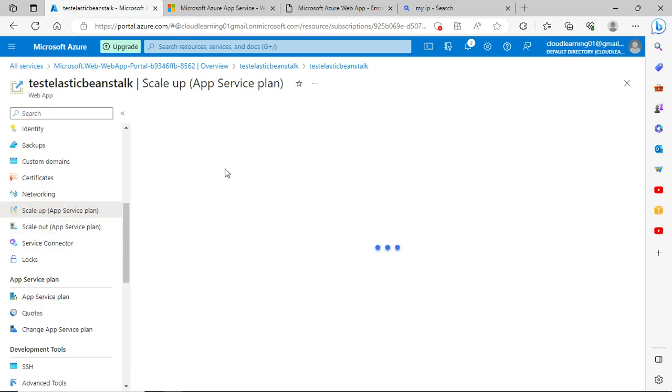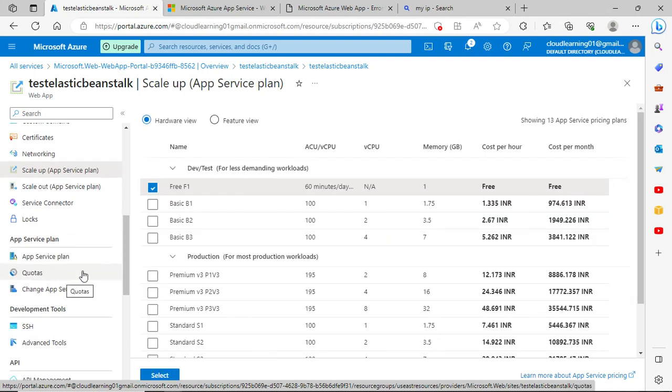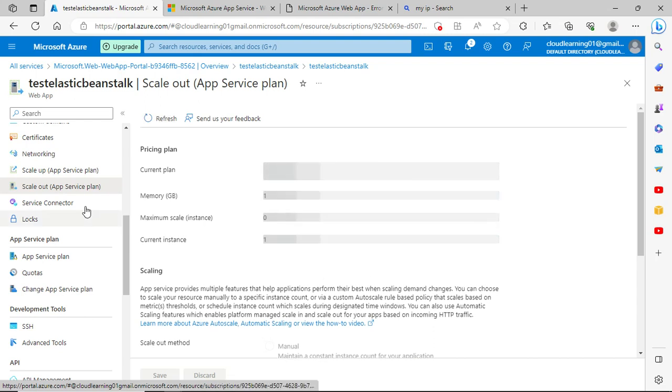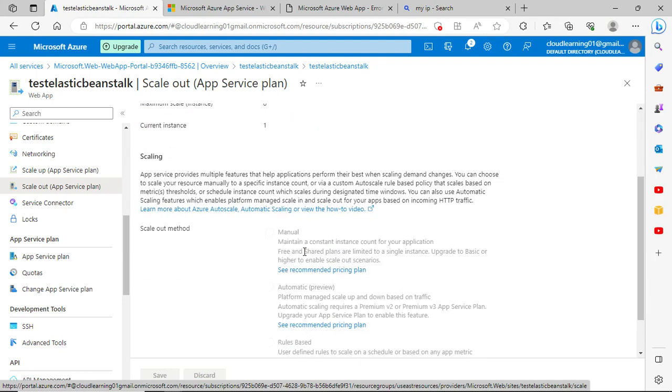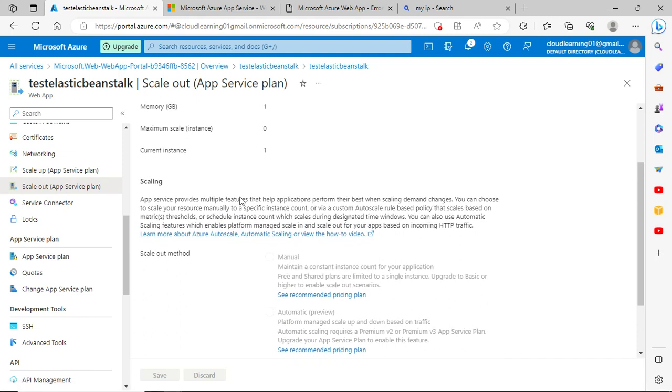Scale up, that means vertical scaling, and scale out is also available, like horizontal scaling. So you can upgrade it vertically as well, and you can see the pricing difference. Scale out, you can scale the machine into multiple zones and you can create multiple copies. So scaling is not possible right now with this instance type.